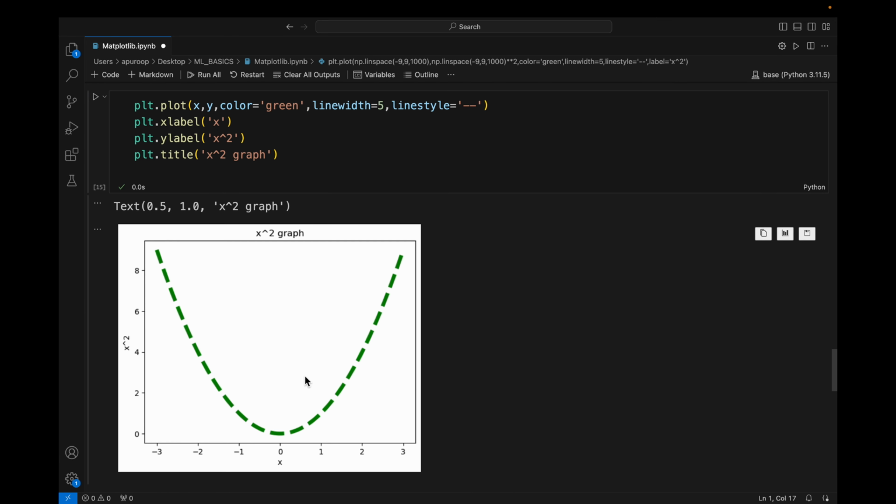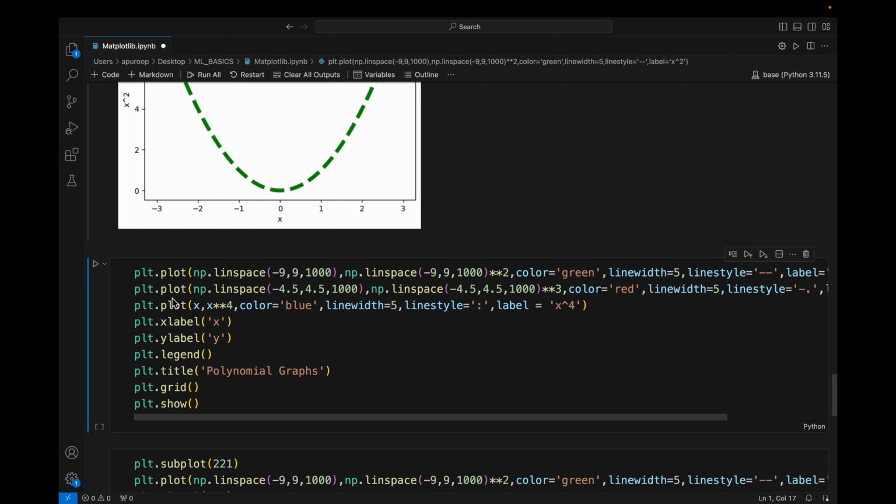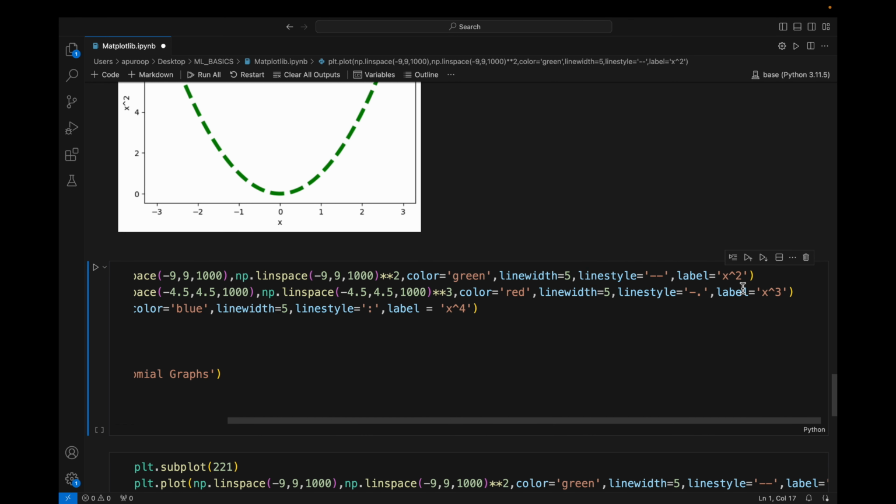So here if you observe, the line width is taking 5 and the color is given as green, and the style is like this. So now let's plot several plots in the same plot. Okay, so what I'm doing is taking values from -9 to +9, and 1000 values in between, and also all those values I'm squaring, and for that I'm giving color as green and line width as this and line style as something else, and the label also I'm giving as x square.